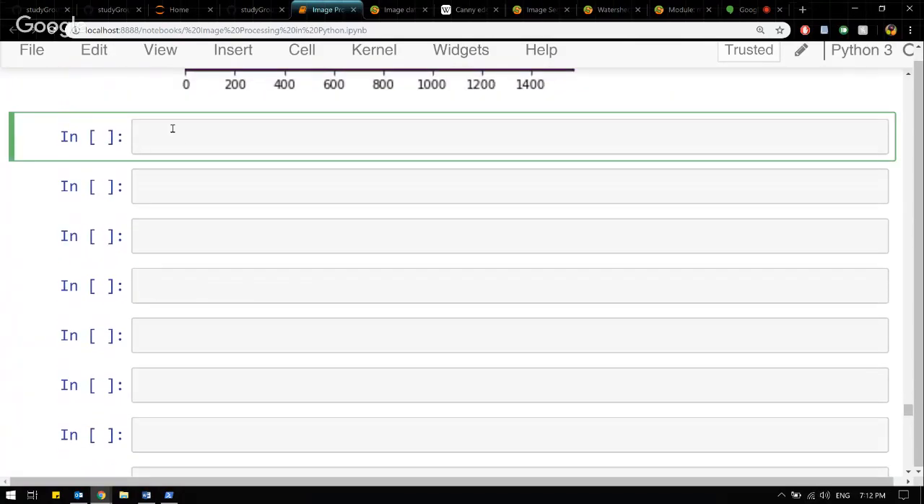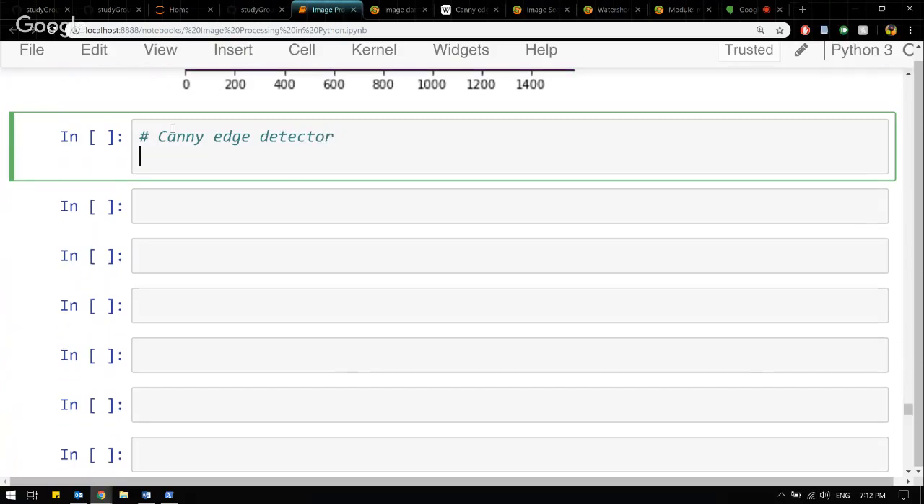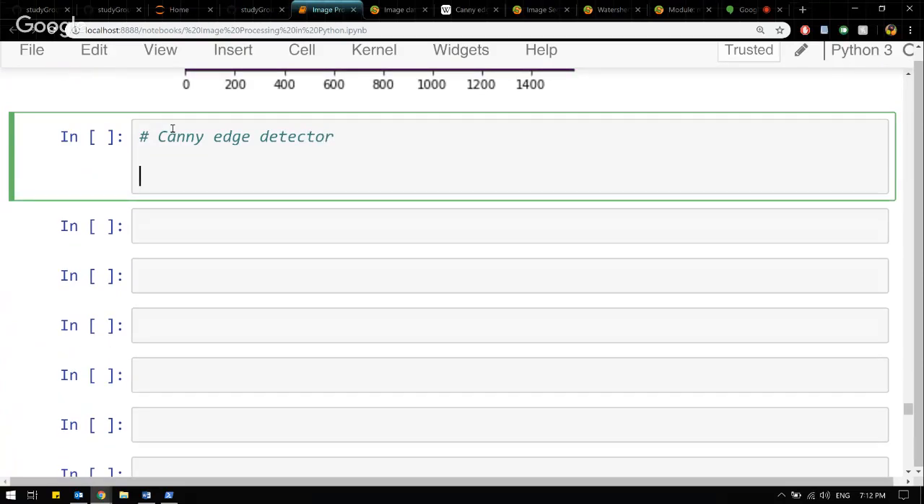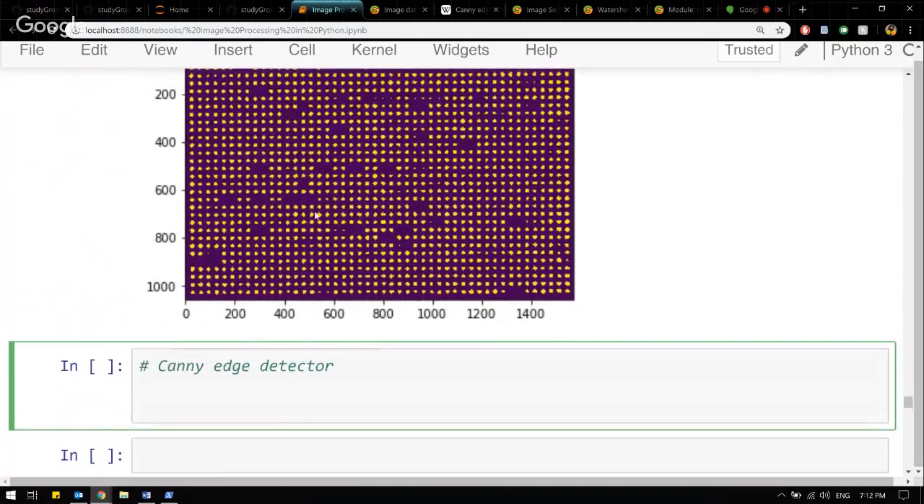I didn't put it in here, but we're going to use the canny edge detector. This is an algorithm to detect the edges of these images. It's an algorithm that uses the spatial information of the image to identify high contrast regions and call them an edge. And you can get this algorithm from skimage.